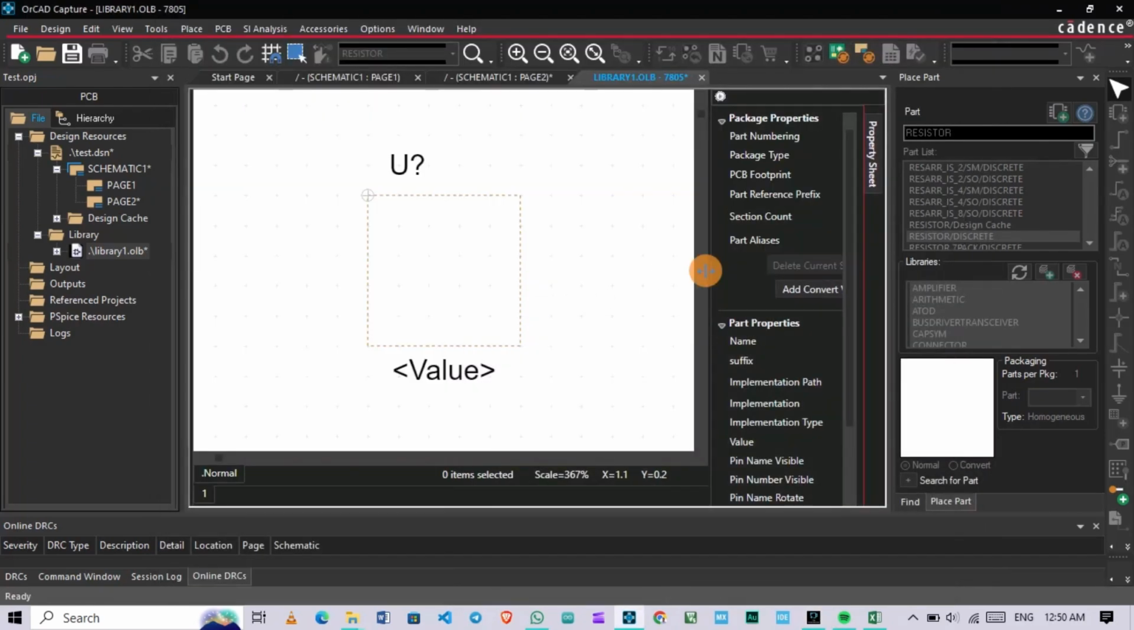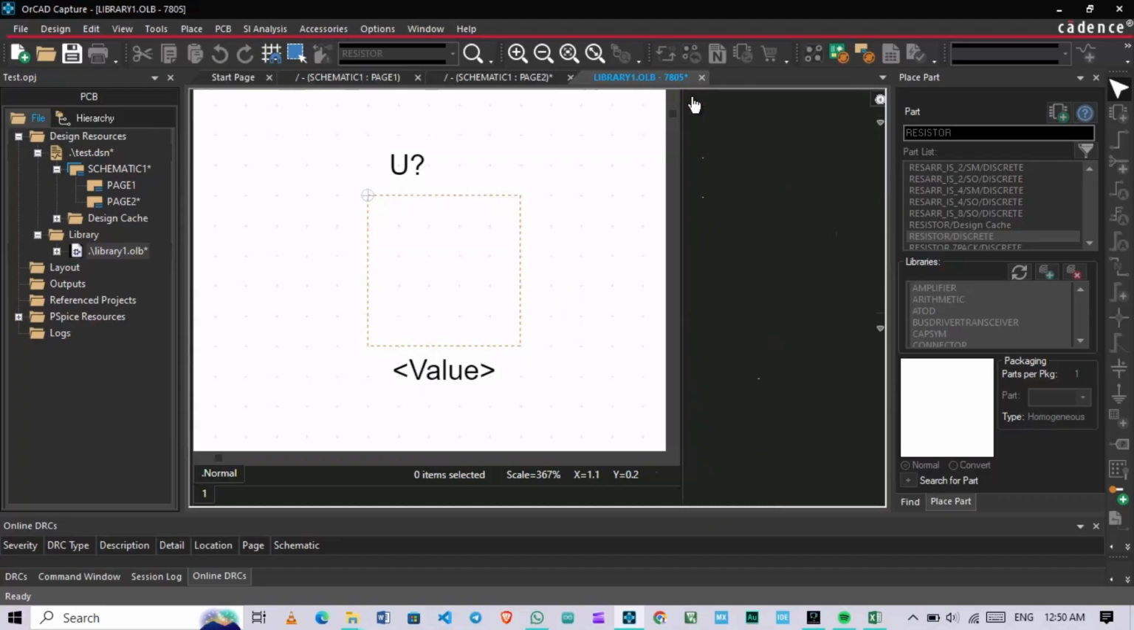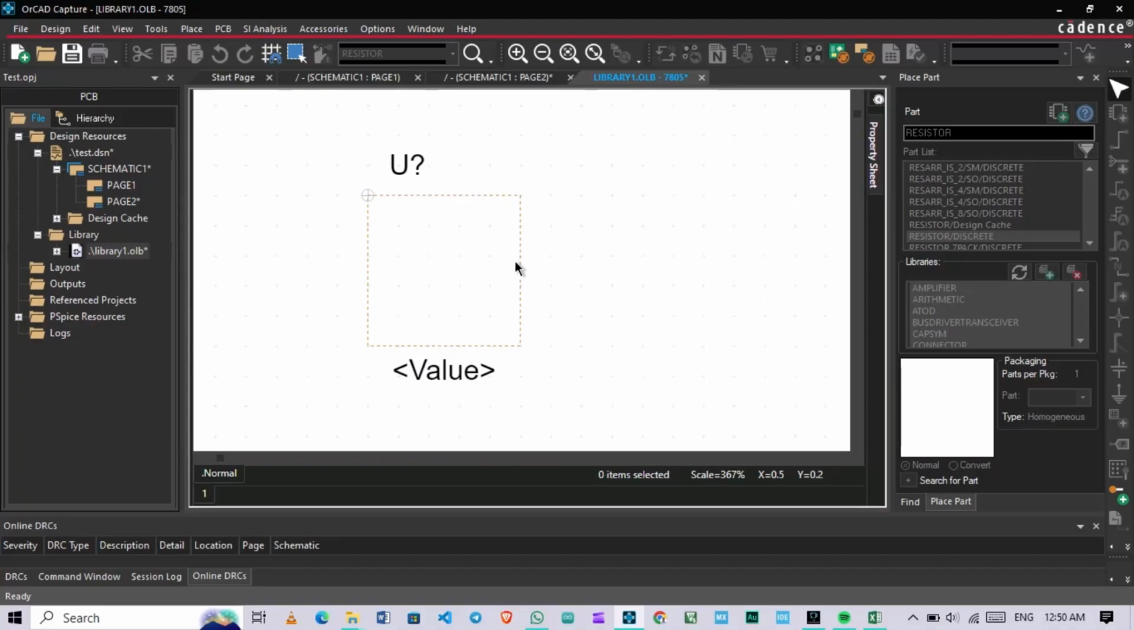Okay, so in this window, guys, you just have to scroll this one inside. So this is our working area where we have to design the component of the library, like component in the sense symbolic representation of the component. So here I'm going to use 3 pins. Okay, so like this we can design, guys.